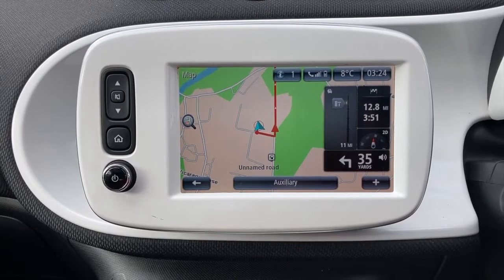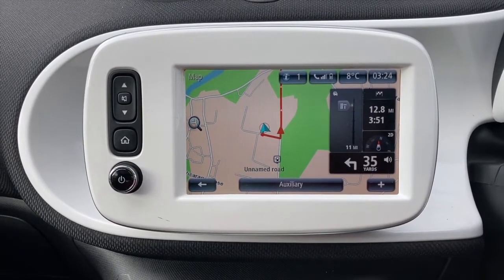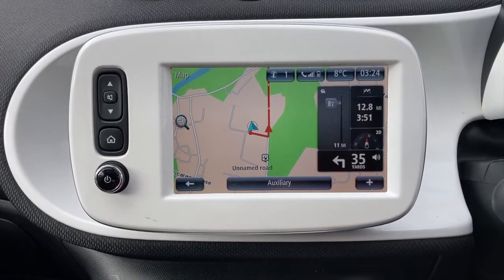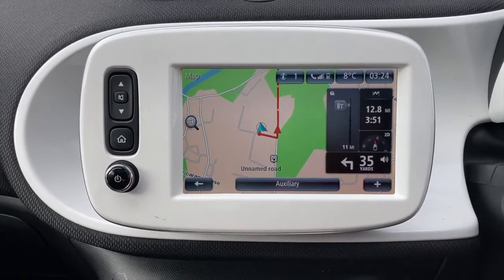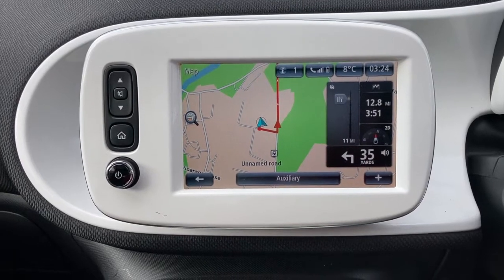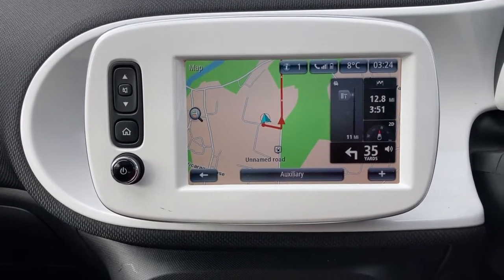I think I may do another little quick video on how to use the SatNav user interface, because it isn't the most intuitive. But yeah, this was requested by somebody. I hope it's been useful.